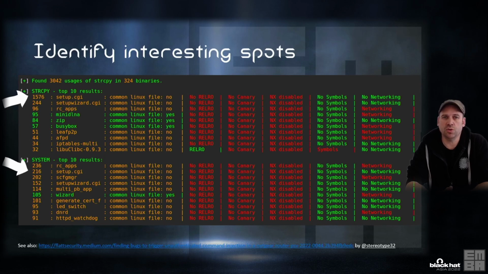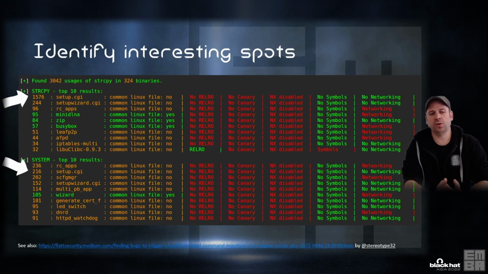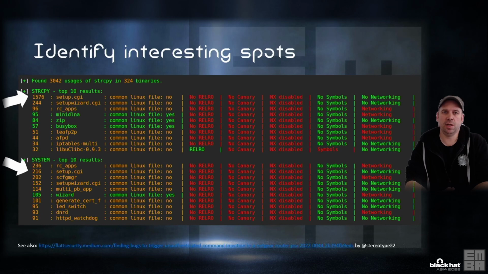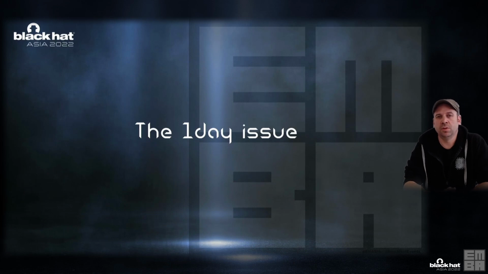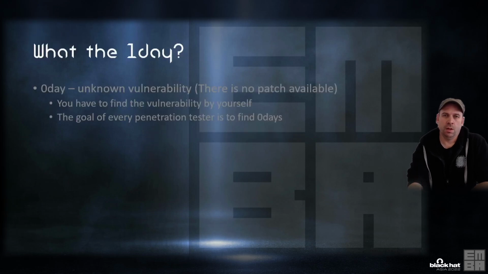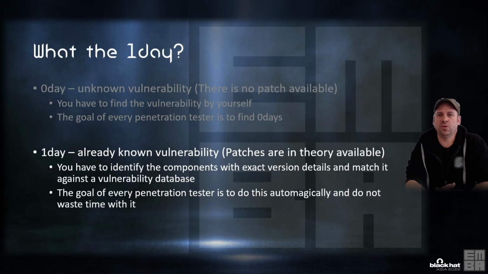So with this information, we are now ready to dig deeper, to take a deeper look at this firmware or at these binaries. So we know where to start. And in the meantime, we can do more automated tests regarding one-day vulnerabilities. So what is a one-day vulnerability? Compared to a 0 day, it is something completely different.